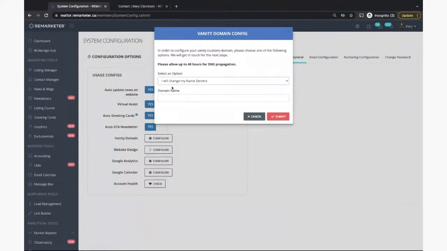You can also say that, okay, I will change my name servers. So if you want to change your name servers to our name servers, you just provide us with the domain name. Then we provide you with the name servers that you need to change your current name servers with. And then you're going to be able to basically change those name servers to the ones that we provide, and then all the settings would be pre-configured anyway on our name servers.